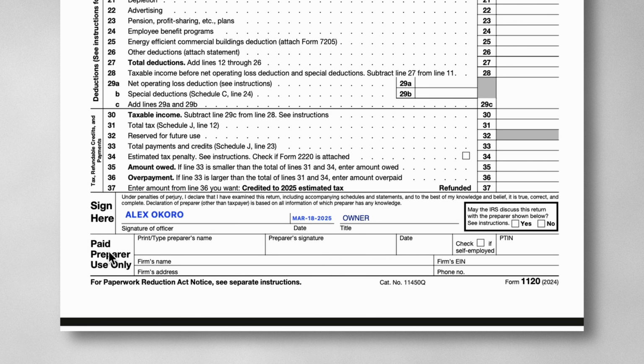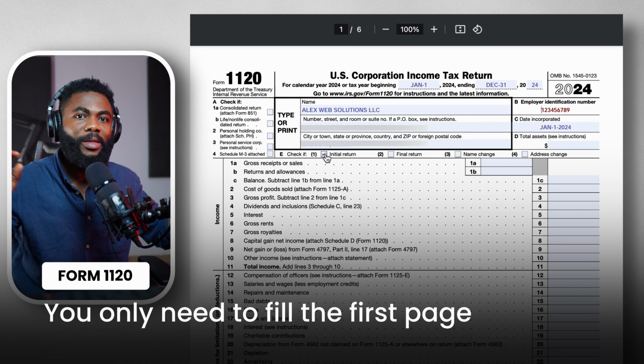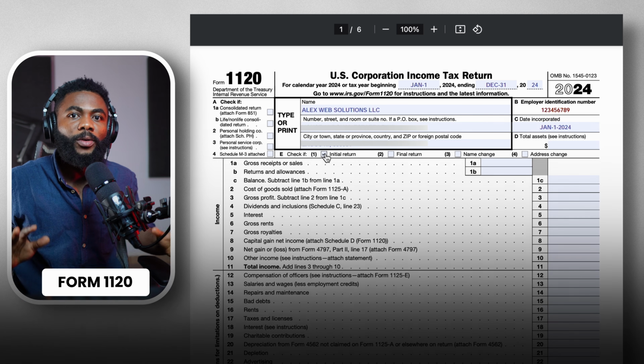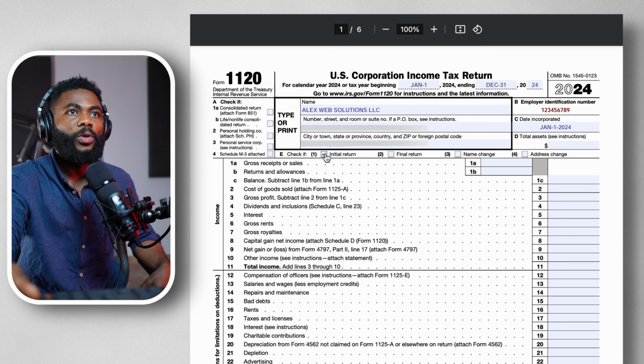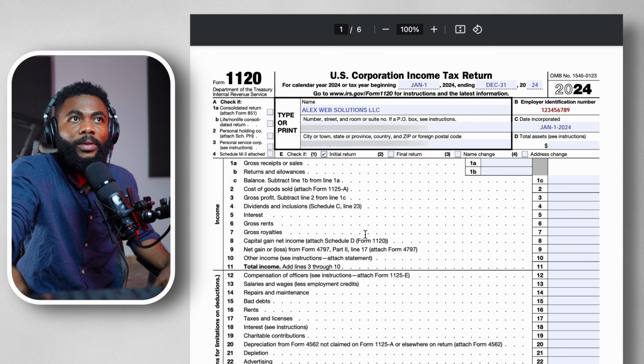And then just below that, we have paid preparer use only. This will only be filled out if you paid somebody like a CPA or a tax professional to fill the forms for you. They're going to provide their information down here. But when you're doing this yourself, you can leave that part blank. You need to check if it's an initial return, which means this is the first time we are filing this form. So if it is, check initial return. And that's about all you need to fill out in the 1120.